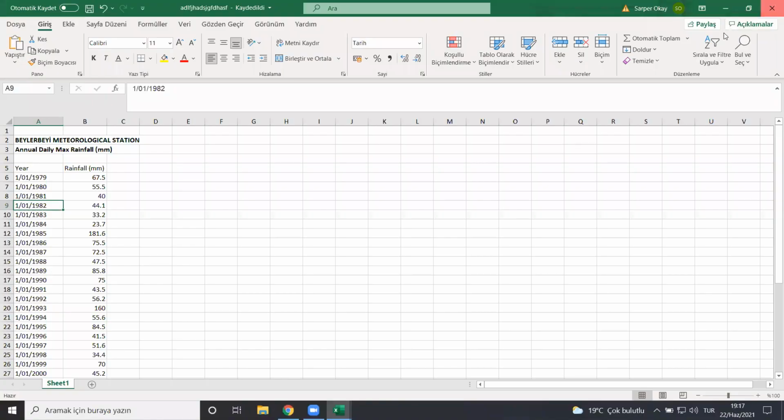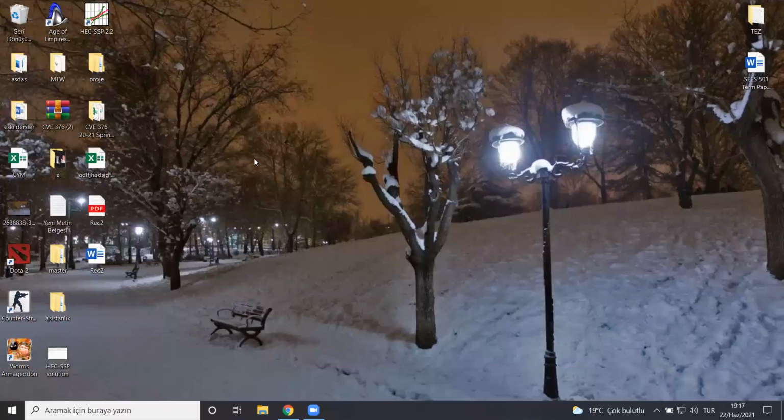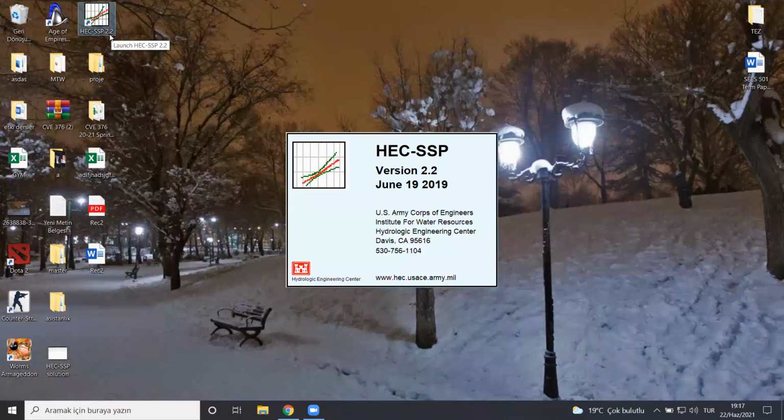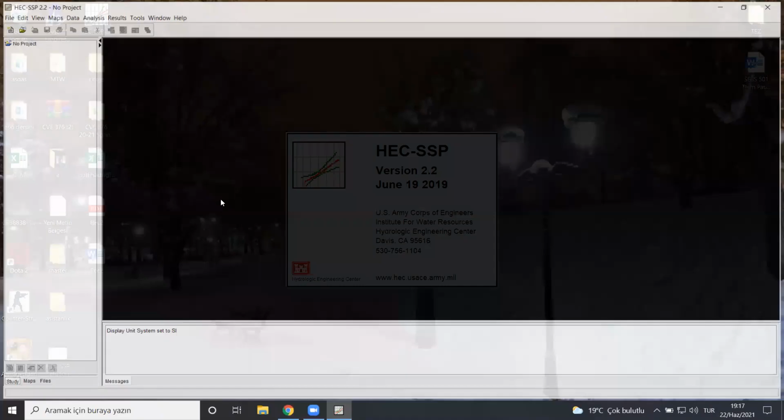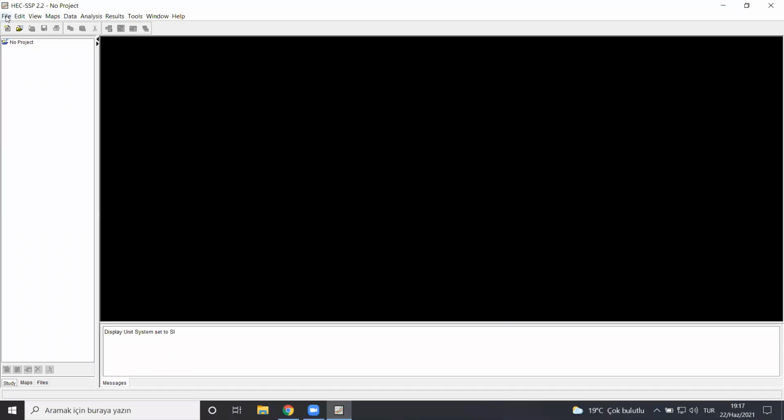Now I can close this one, and I'm gonna close this one as well for now. Now I'm opening HackSSP. By the way, your HackSSP should be version 2.2. Don't download the older versions. Download HackSSP 2.2.